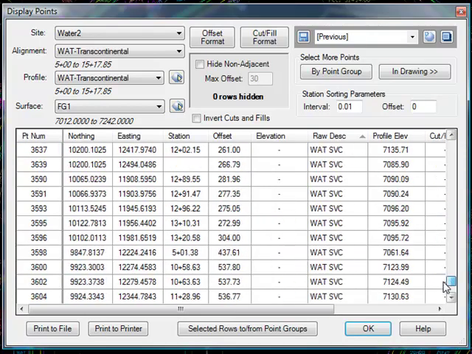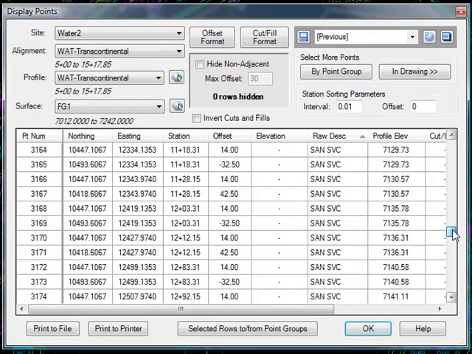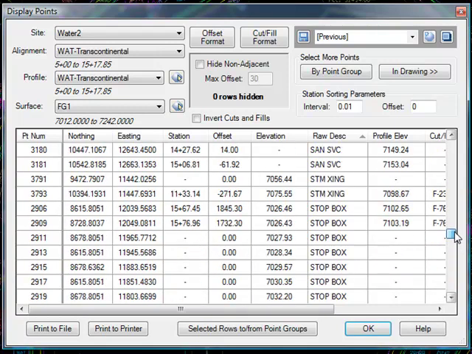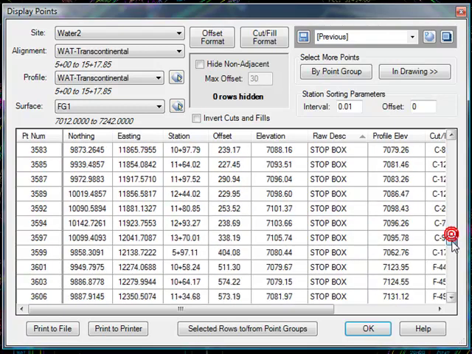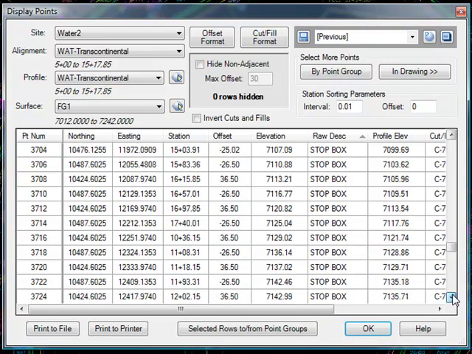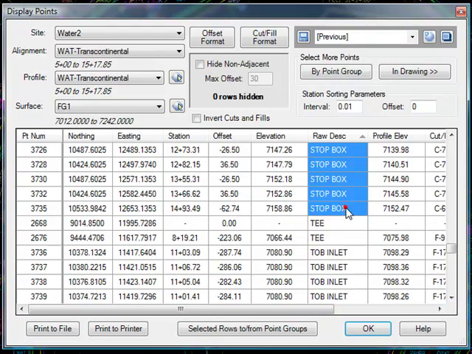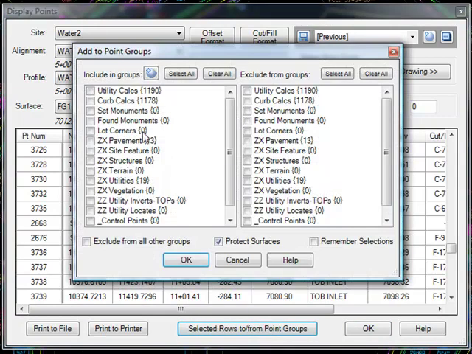What I'm going to do is I've got all these stop box points in here, and I'm just going to create a point group from these stop box points. So I'm going to click on the start of my stop boxes, scroll down here to find the end, and then I'll just hold shift and click to select all the rows in between, and I'm going to add all those rows to a point group.